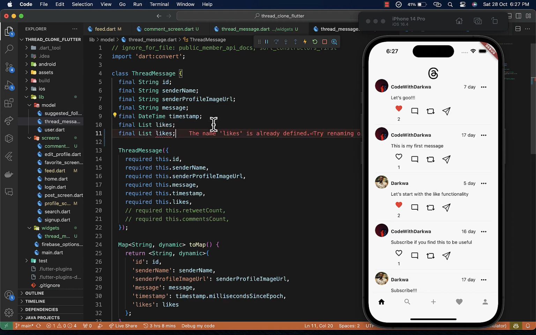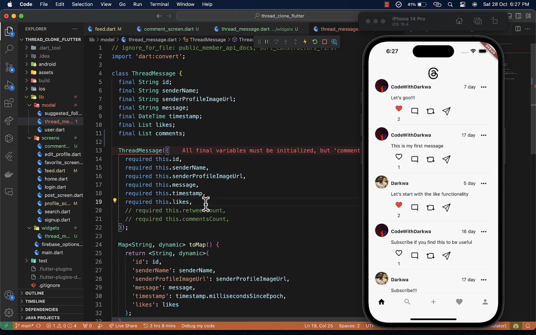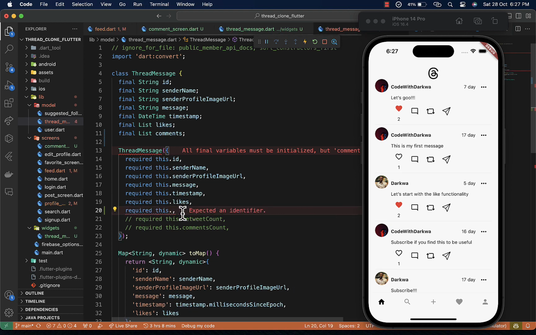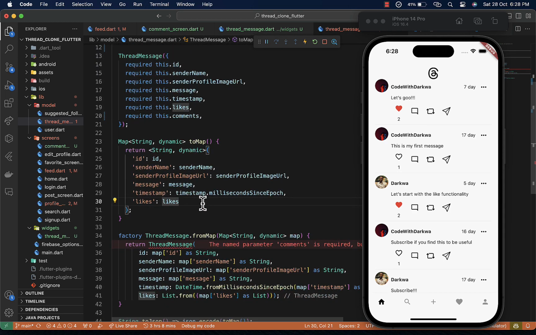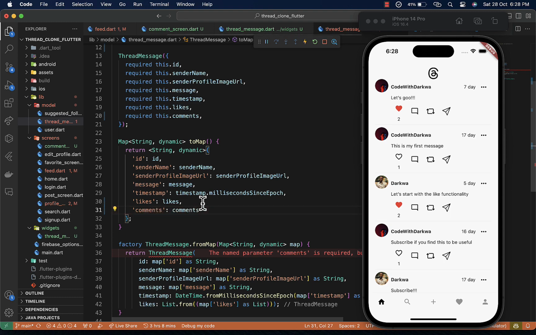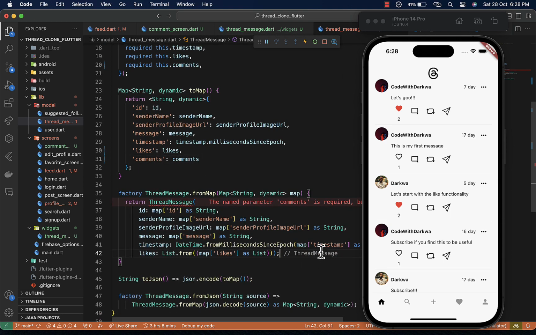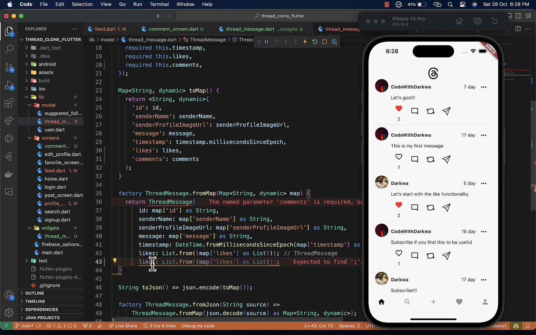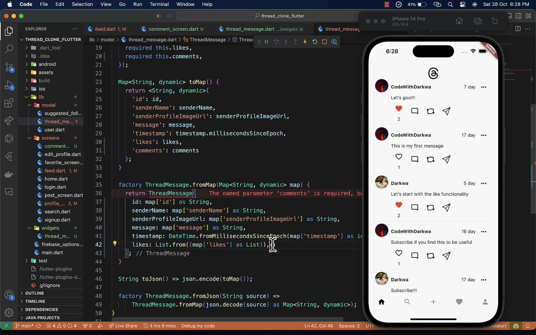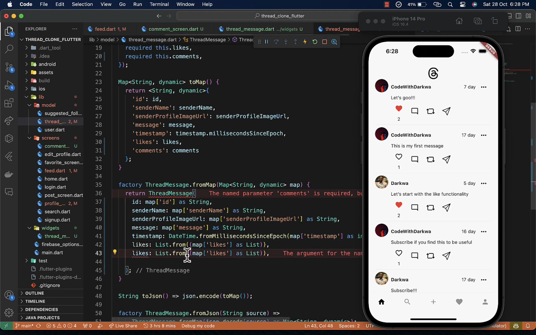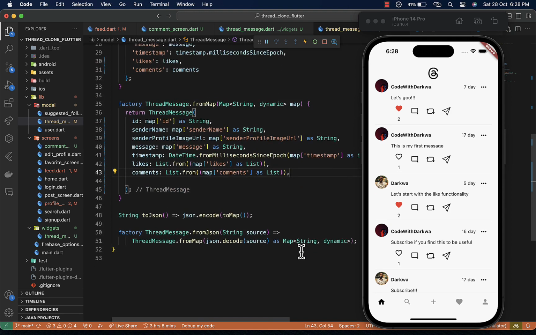and add the comments field. So basically it's going to be a list of comments similar to the likes, and let's proceed to require that in the constructor as well. So require this.comments. Also in the toMap field, you need to add a comment, and fromMap it's going to be similar to the likes. So it's supposed to be comments. So I'll copy that over here, changing the comment list from, so map of comments, that's going to be as a list.